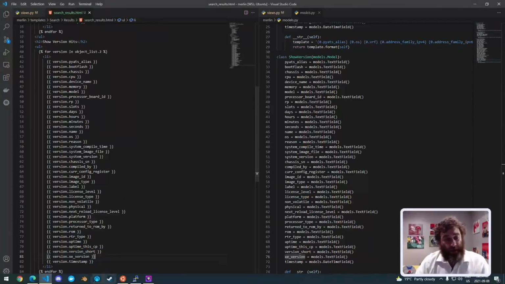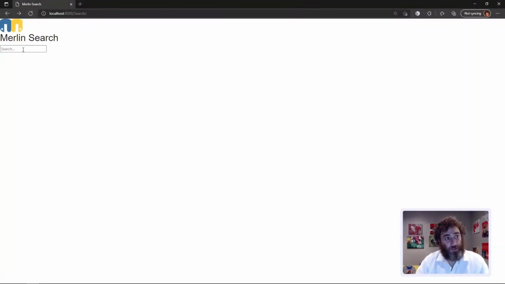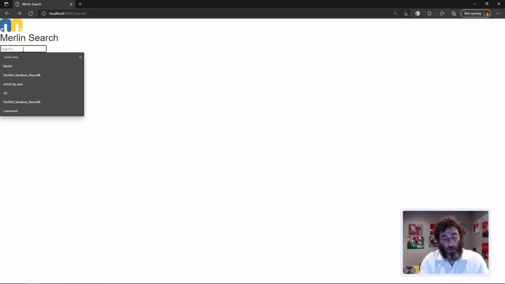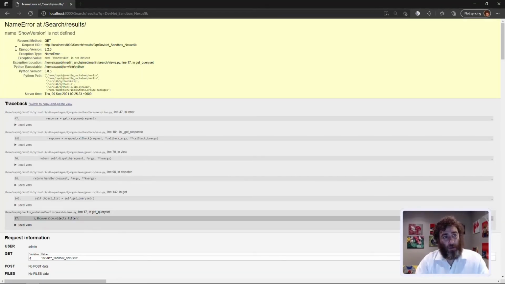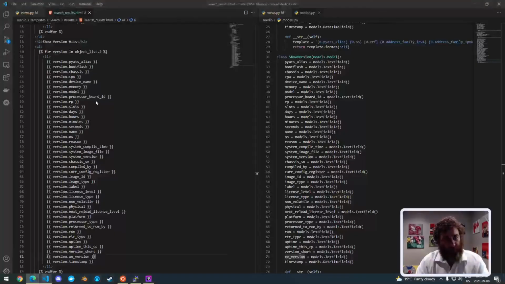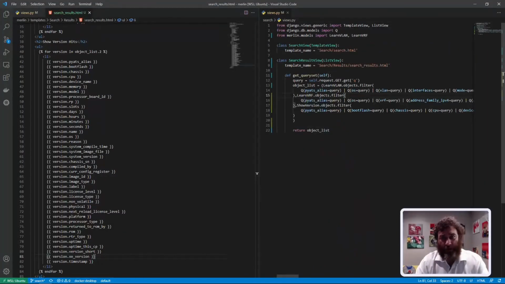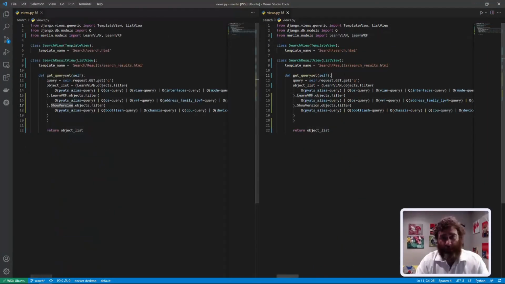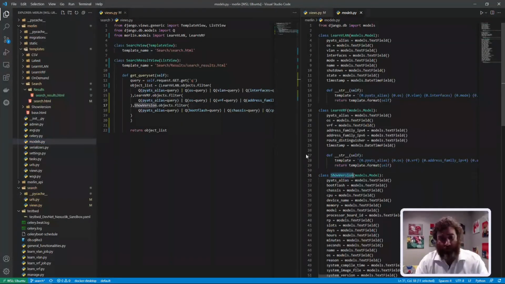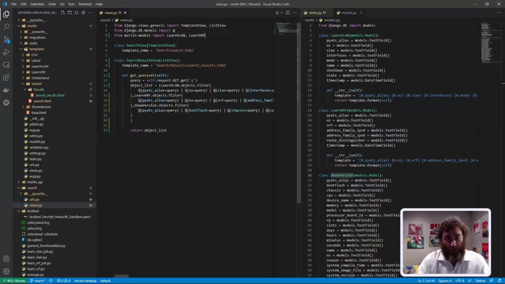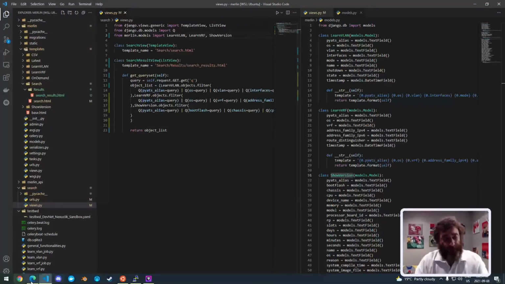And I think I should be able to refresh this. And now let's just search for the DevNet sandbox name. Show version not defined. Oh, I haven't imported it somewhere. Views, hang on. I have to import it. Yep, right there. That's my mistake, everybody. I should have done that when I was in the models file. Show version. Let's import that into our views. Very important. Missed a step there.